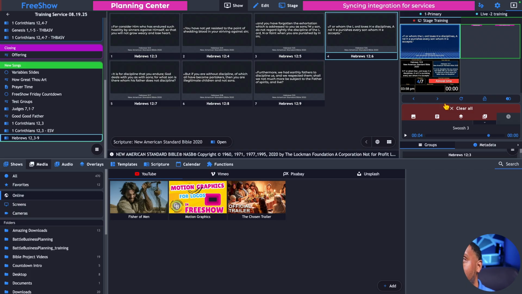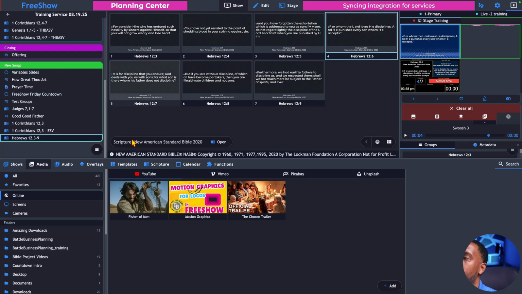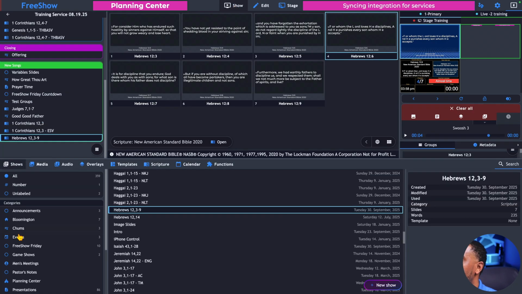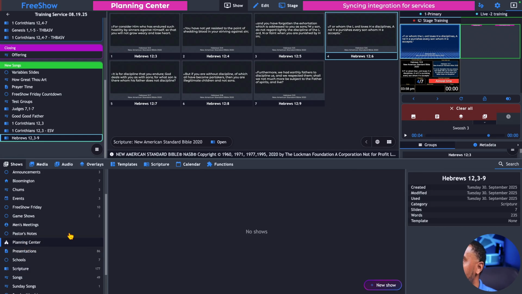And then Planning Center. If you go to your settings for Planning Center, you can go over here to your connections like we did for the remote, but Planning Center is there, and you can literally connect your Planning Center account and sync up all of your particular services. If you go to shows, it'll automatically create a category called Planning Center. Now, I don't have any shows in here, but it'll create that for you, and all your shows will show up there with all the order and details and things like that you want.